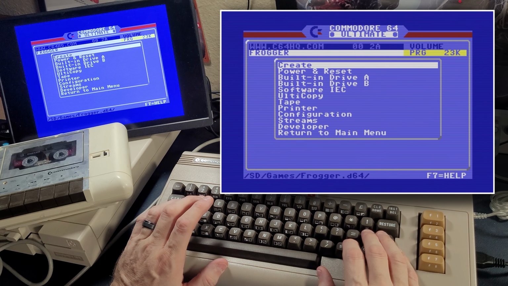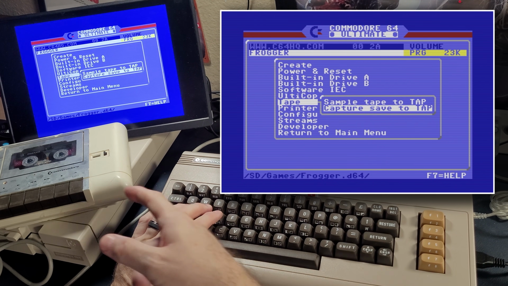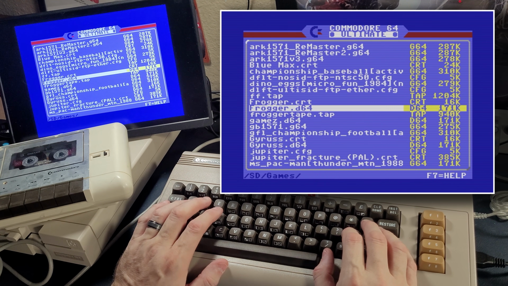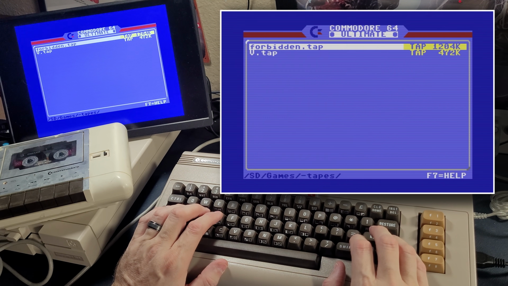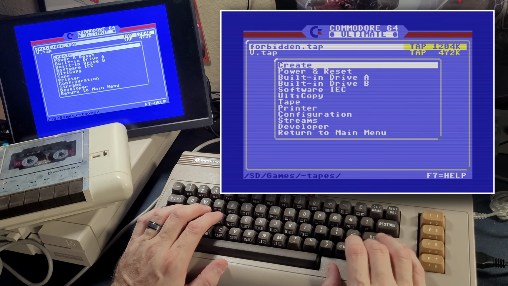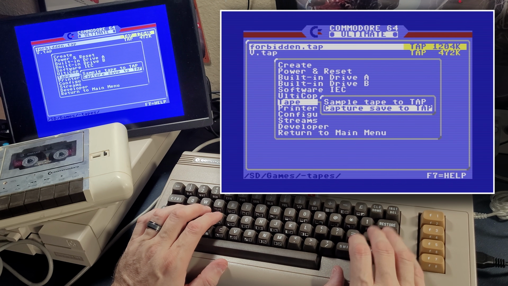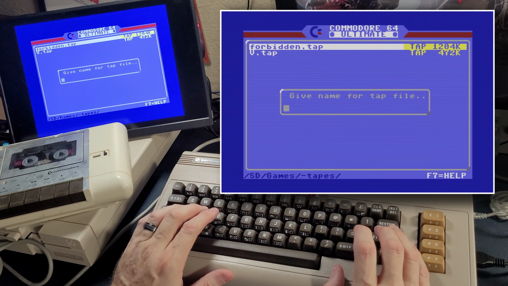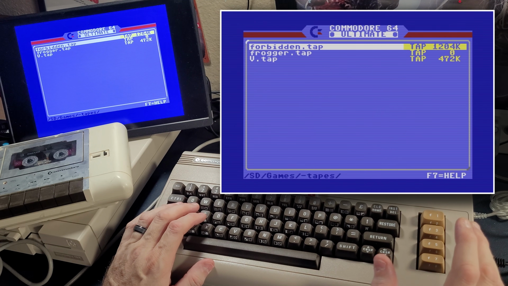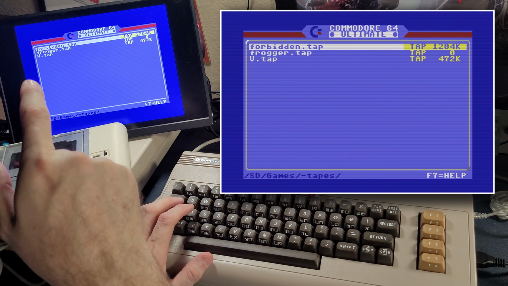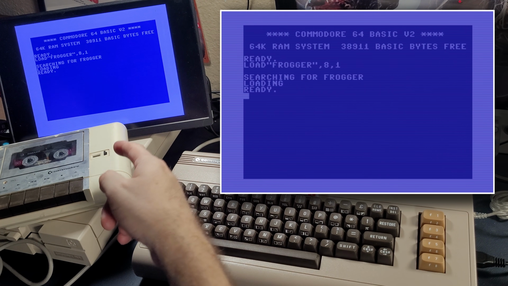Hit F1, tape, capture, save, except we don't want to do it here. So let's go to the folder that we want to be in. Tapes, okay? F1, tape, save, capture, save to tape, or TAP file. What do you want to call it? Frogger. Okay, so now, as soon as I go back, it doesn't tell you anything, you just have to know.